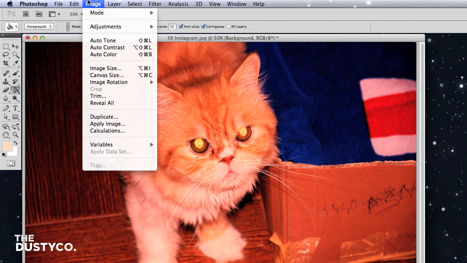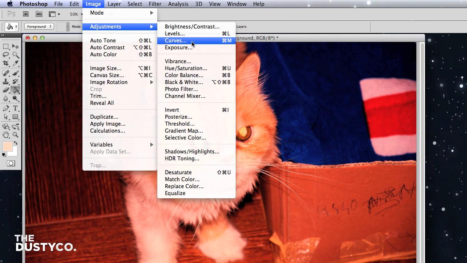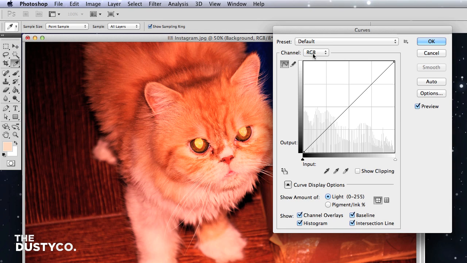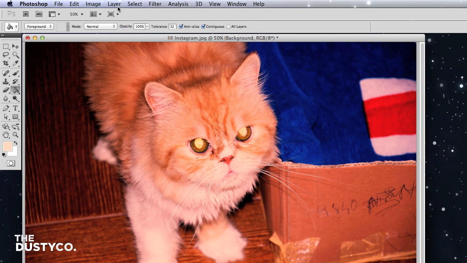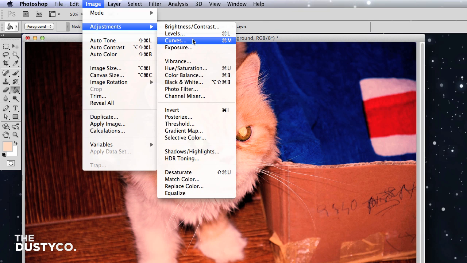Click OK and go to image, adjustments, go to curves again, and this time let's go to green, bump up the green. Yes, let's go to blue, more blue. Alright, click OK. Go to image, again to curves.